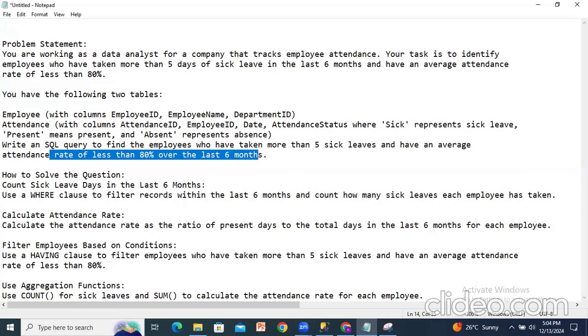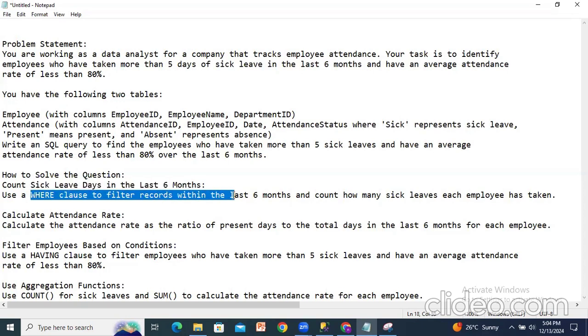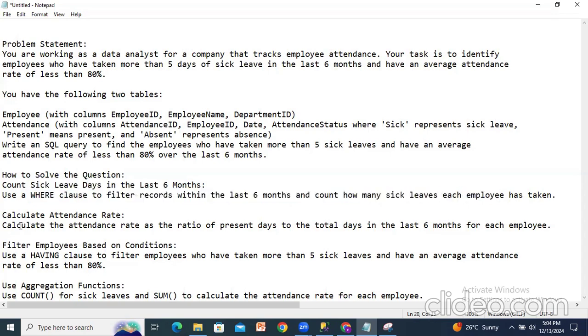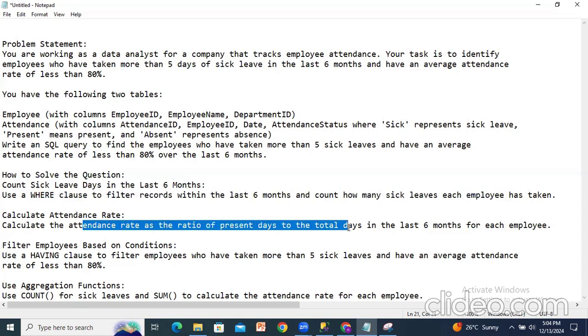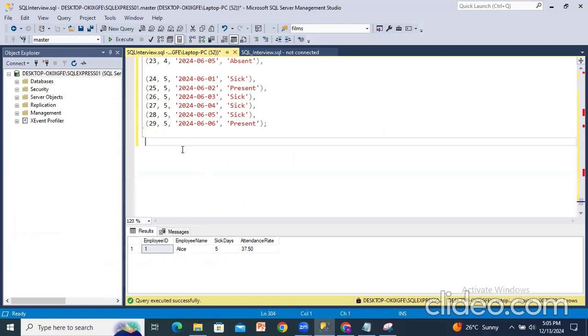So how do we solve this? First, count the sick leave days in the last 6 months. How many sick leaves has each employee taken? Use the where clause to filter the records within the last 6 months and count the sick leaves. After that, calculate the attendance rate, which is the ratio of present days to the total days in the last 6 months. I will show all of this in the formulas. After that, use the having clause. So let's jump to the scenario.